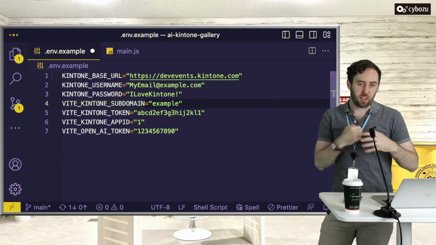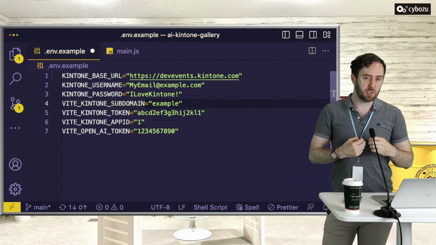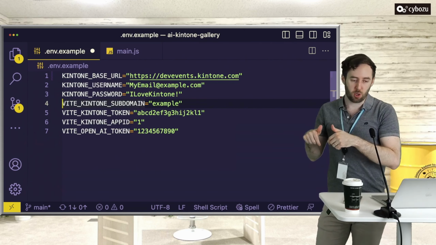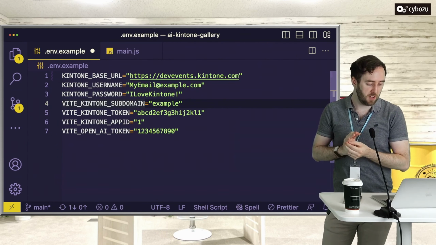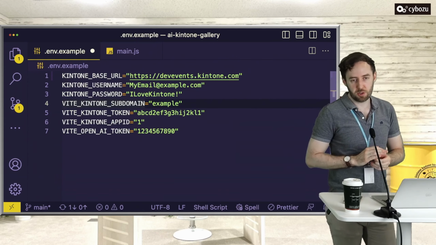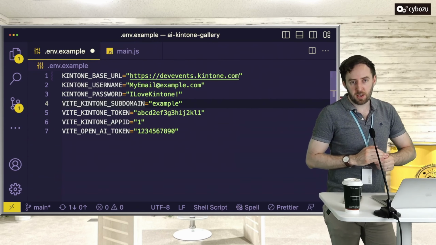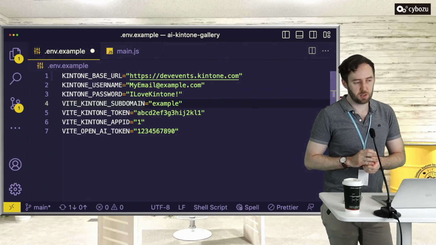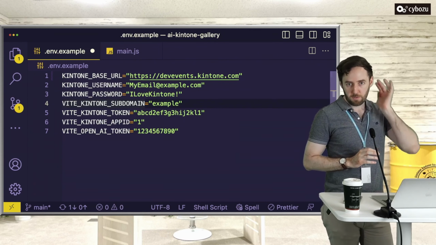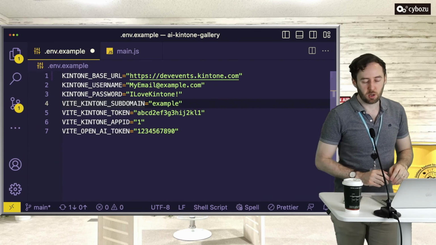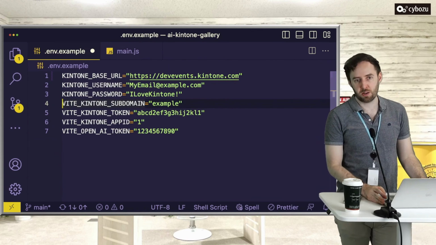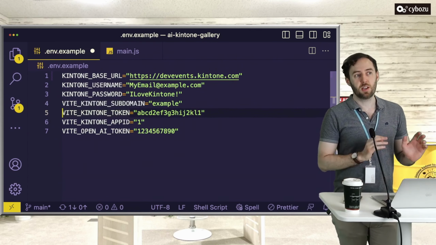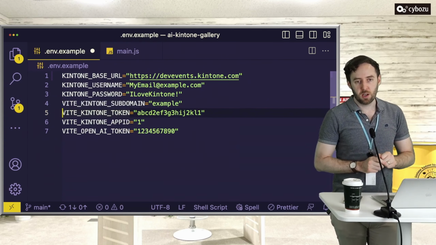Vite has this convention where any environment variables that you need to use inside of your code have to be prefixed with VITE and an underscore in order to be used. And that is a Vite thing. If you're using other packages, like Webpack, they don't make you do that. Other bundlers might not make you do that. Vite has very strong opinions about how environment variables should be handled. So anything that gets used in our code needs to be prefixed with VITE.